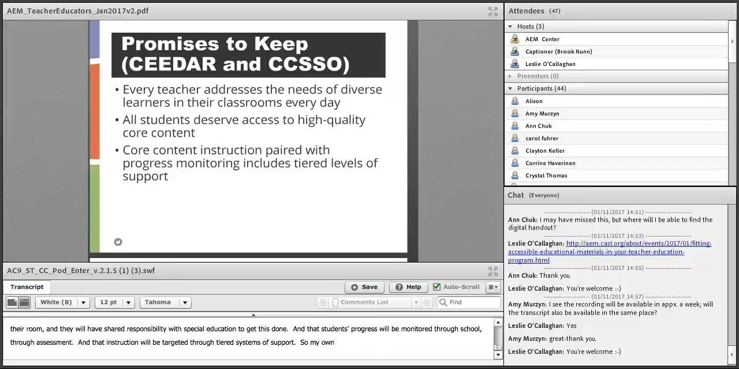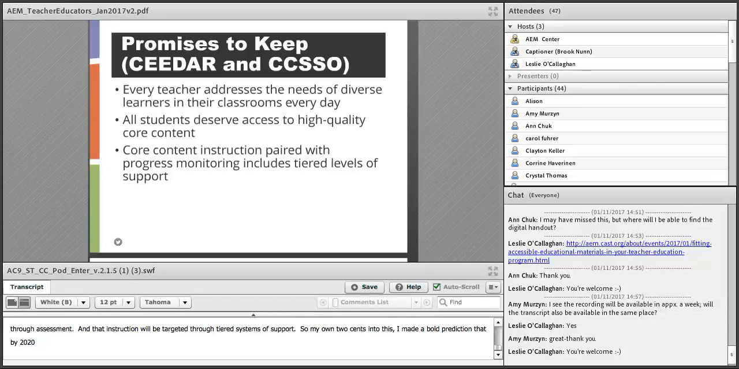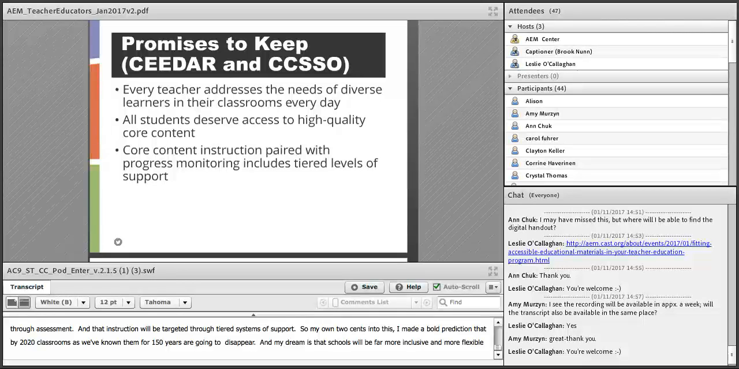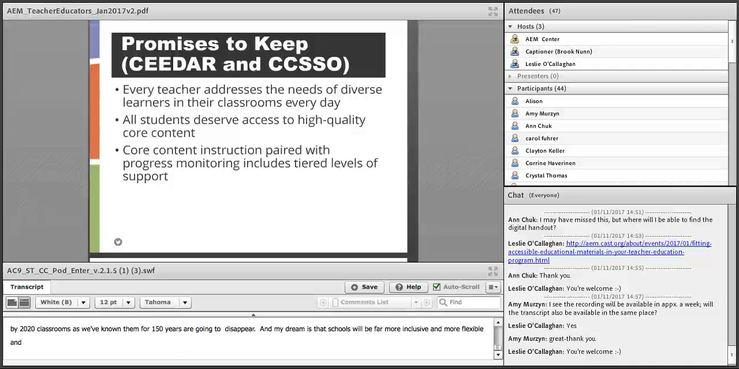So let me throw my own 2 cents into this. I've made a bold prediction that by 2020, classrooms as we've known them for 150 years are going to disappear. My dream is that schools will be far more inclusive and more flexible and able to accommodate a much broader range of students. And all of it will be because of these great accomplishments from universal design, the work of the AIM Center, and how we progress with developing a really solid teacher corps.